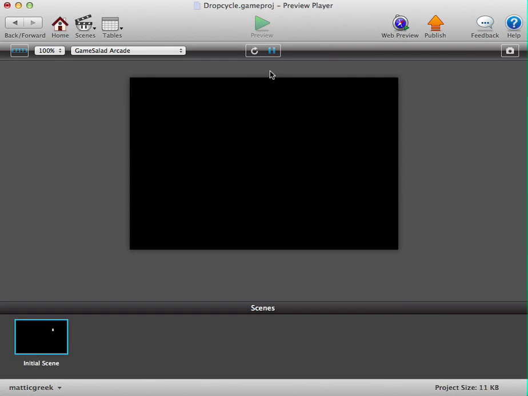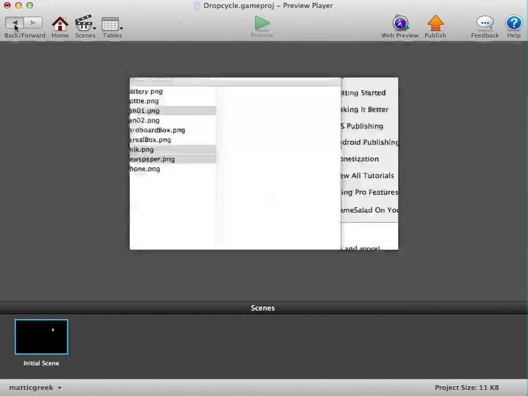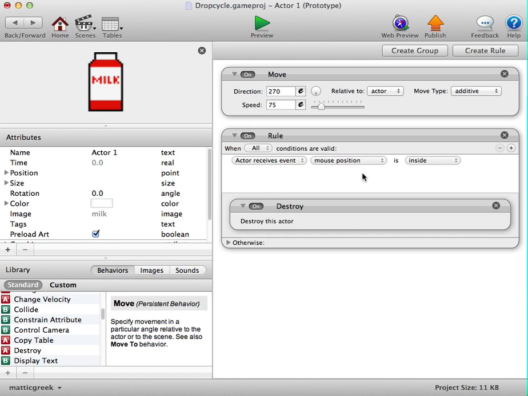Oh, it disappeared. You can restart. I didn't click or anything. I just moved the mouse over the milk carton and it vanished. So we know that the rule is working. But we don't want to have it contingent on moving the mouse position over the milk. We want to have to actually click. So for that we need to change the settings.